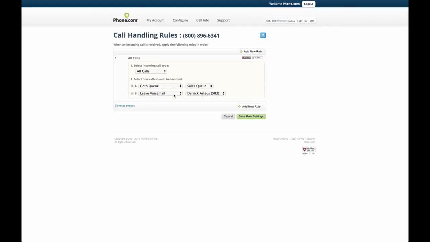So the queue is going to ring the specified party members that we set earlier for 5 minutes. And then if nobody picks up the call after 5 minutes, it's going to leave a voicemail on extension 503. And we can set that extension up to get email notifications, text message notifications, so you can call those callers back immediately. All right, so when that is all finalized, you can save rule settings here.